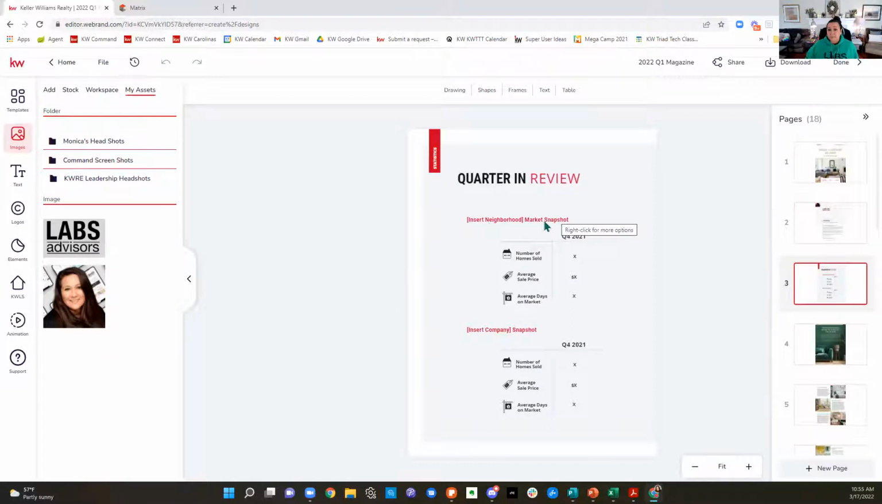This one says this is like your stuff, and this one says company. Or I'm sorry, this one's a neighborhood snapshot. So you can just do the neighborhood and the company. But again, if you don't want to use it, just delete that page. Here's the articles.